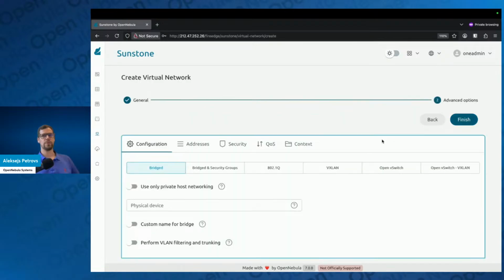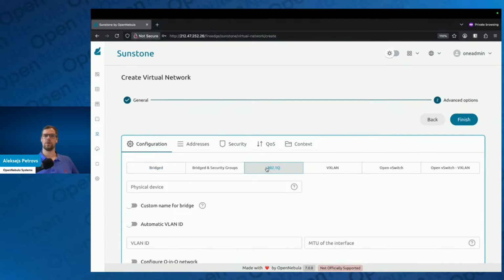Now, then we go to the advanced options, or basically the actual settings of the virtual network. So that's where you define what type of driver we are going to use. Either we are using bridge or bridge and security groups, or VLAN, also known as 802.1Q, or VXLAN, or Open vSwitch. Now, you may have seen a thing called security groups.